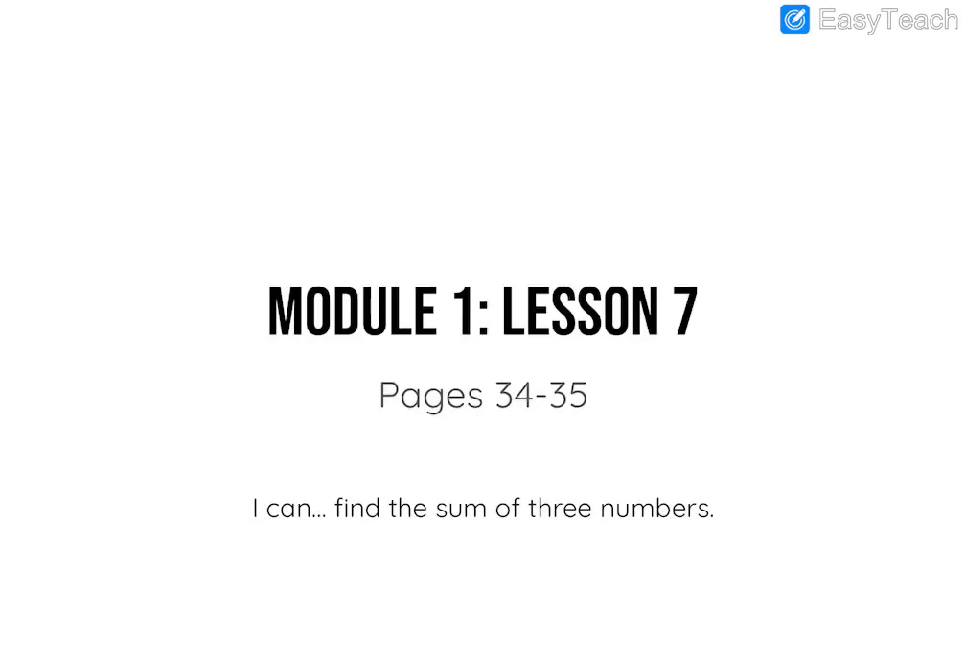Welcome to Module 1, Lesson 7. You're going to turn your book to page 34. Our I can statement reads, I can find the sum of 3 numbers. So instead of just having 2 addends, this time we're going to have 3 addends.